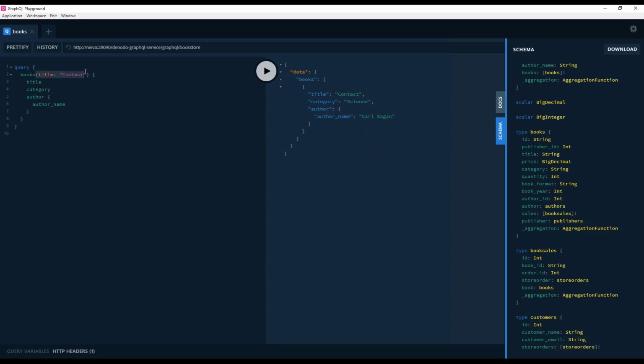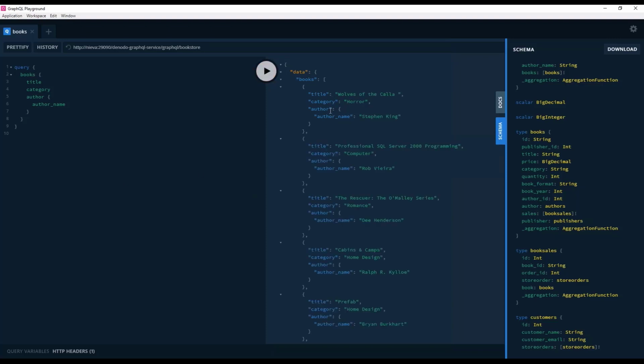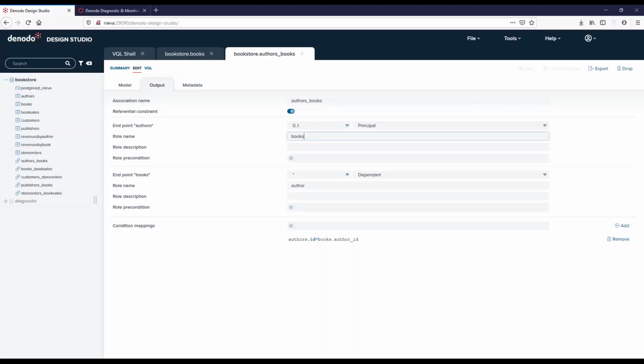I could also remove this if I wanted to get all the books. And here they are, all the books along with their authors. So this is actually interesting. Let's have a look at how this is being sent to Virtual DataPort.